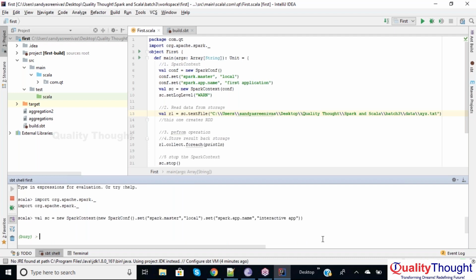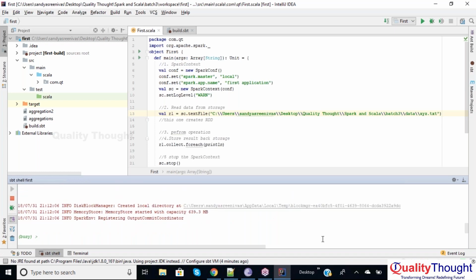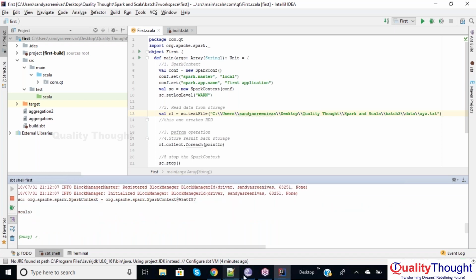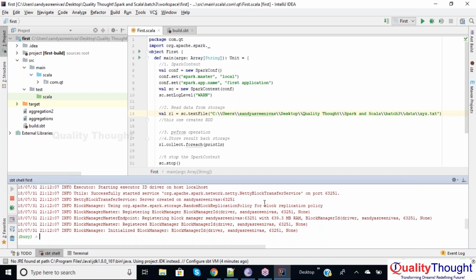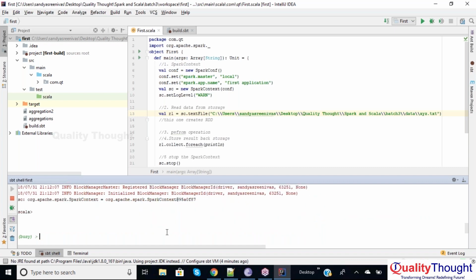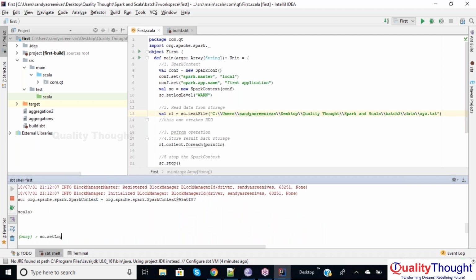Okay, then Spark context is created. Then display only warning logs. Here if you scroll up, you will see it is created web UI at http://, this is the host name, colon 4040. This is the web UI. Okay, next set log level: sc.setLogLevel. I'm setting only warnings.